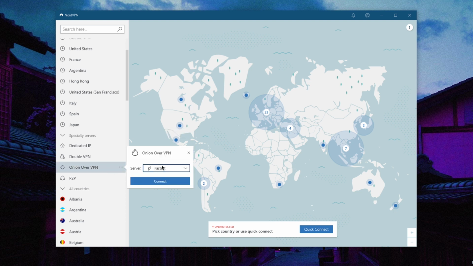Onion over VPN servers will allow your traffic to go through one of Nord's servers, pass through the Onion network, and then reach the internet. And that will link you to the Tor network without having to download the Tor browser.